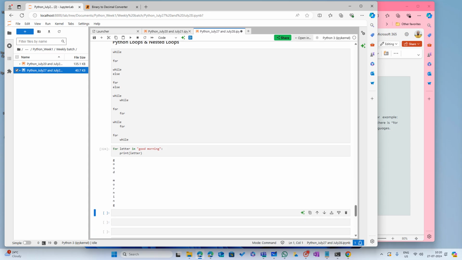So the iterator is at G now. When the pointer is at G, it will execute the print statement. So G will be printed. Then the iterator will move to the O, then print will be executed. Then the pointer will go to another O. The same process repeats up until it reaches the end part.